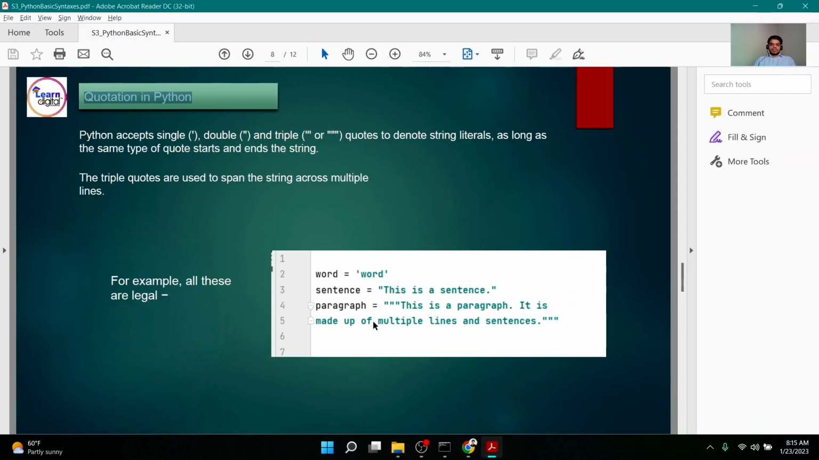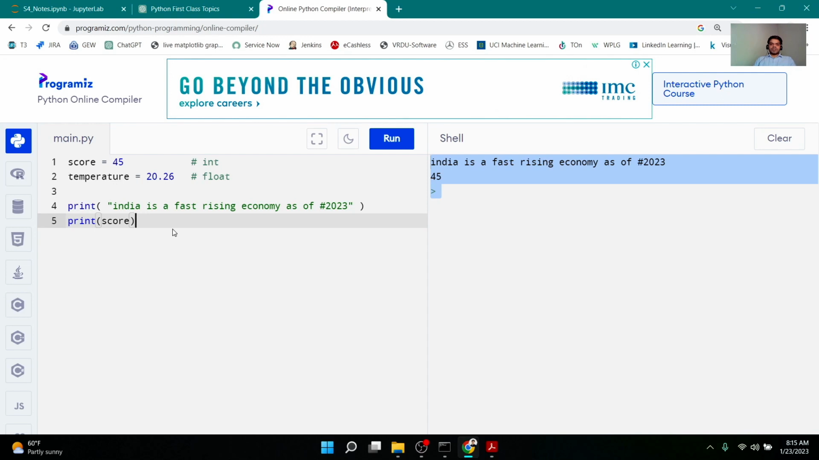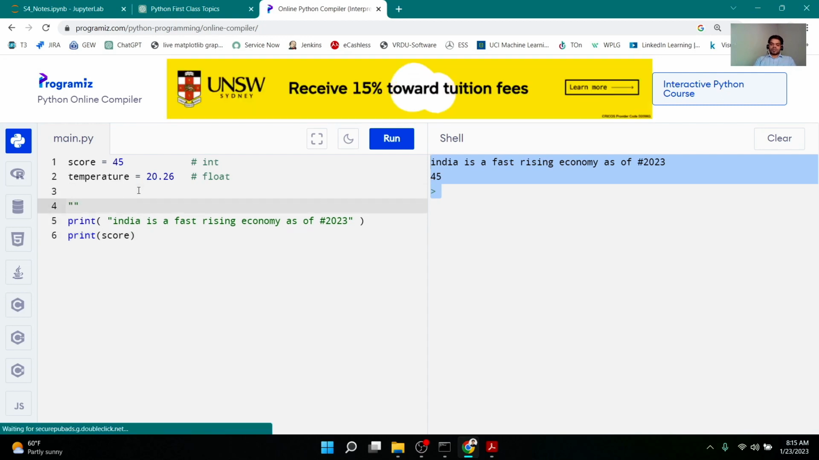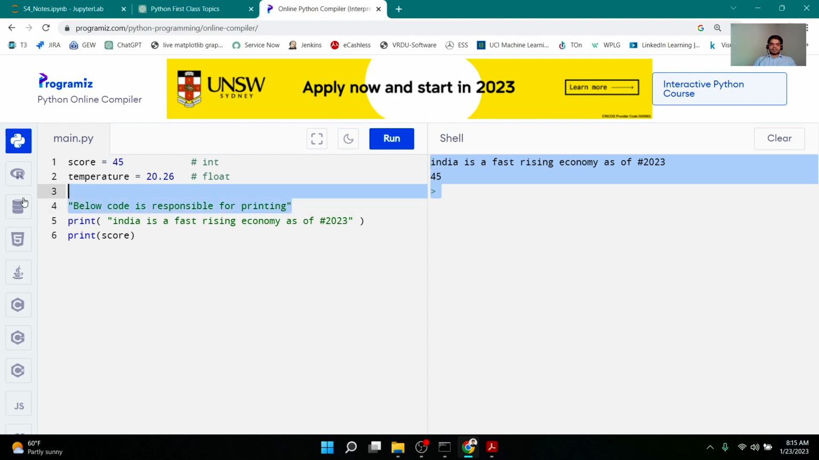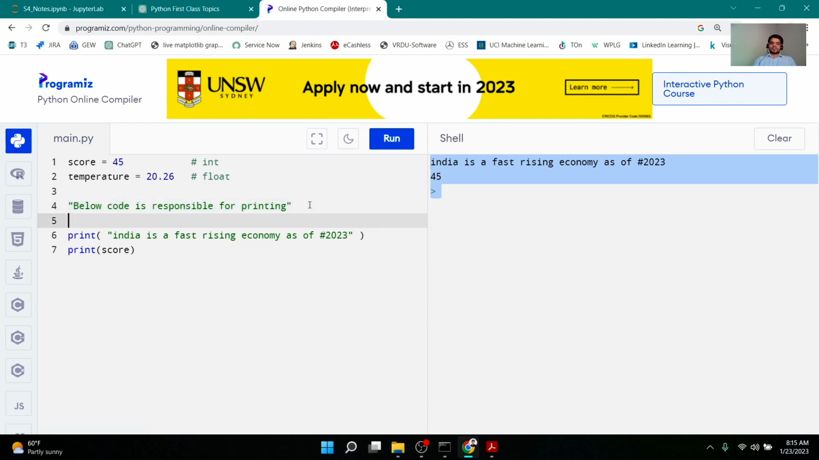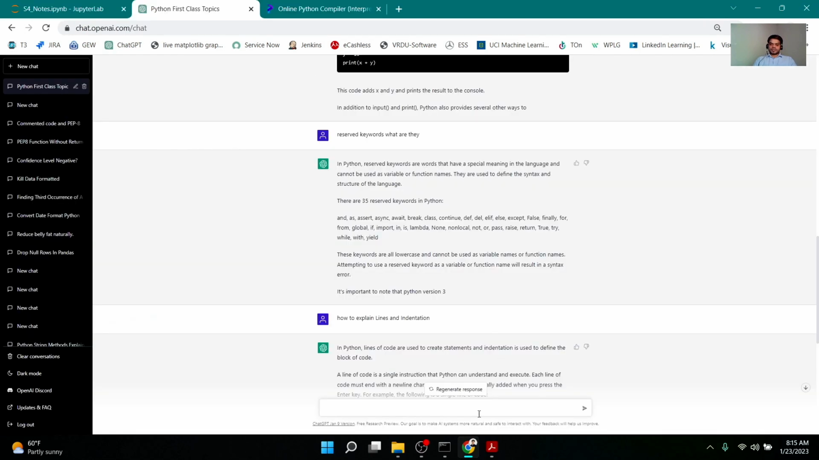Sometimes we also just write quotations here to act as a comment, like below code is responsible for printing. Something like that. Since this data you're creating is not going anywhere, neither is it being printed nor stored, it is just acting as a comment. You can make your code look more descriptive, so that the new user who walks through your code finds it interesting.